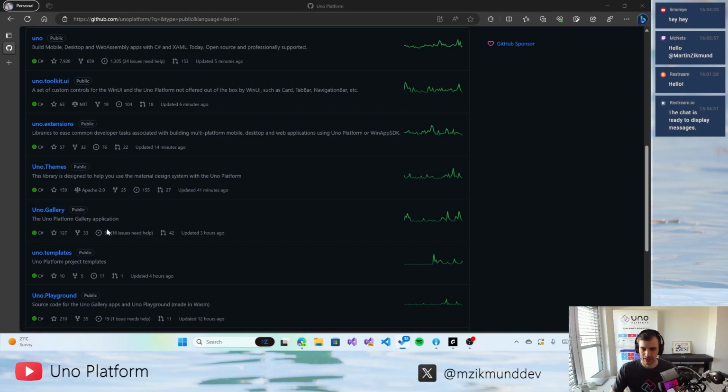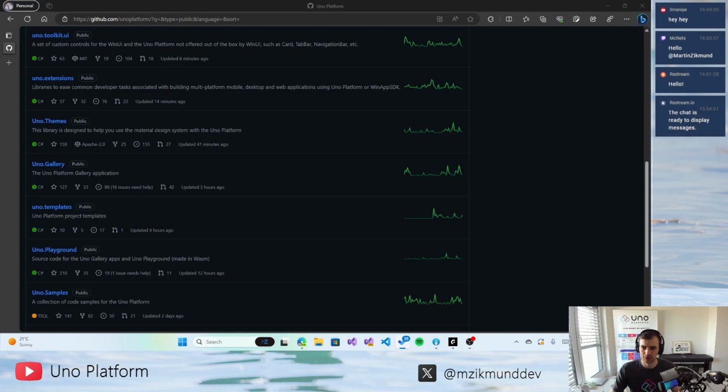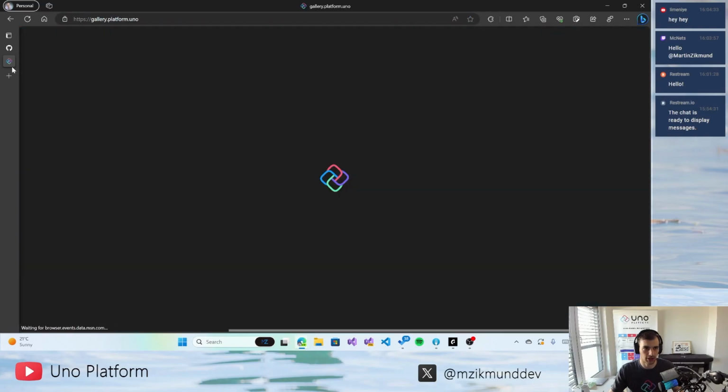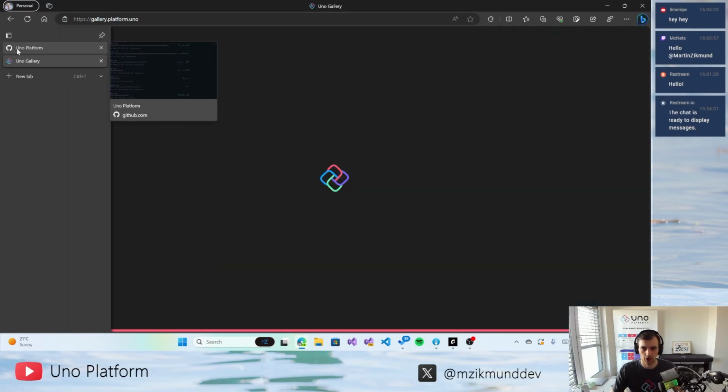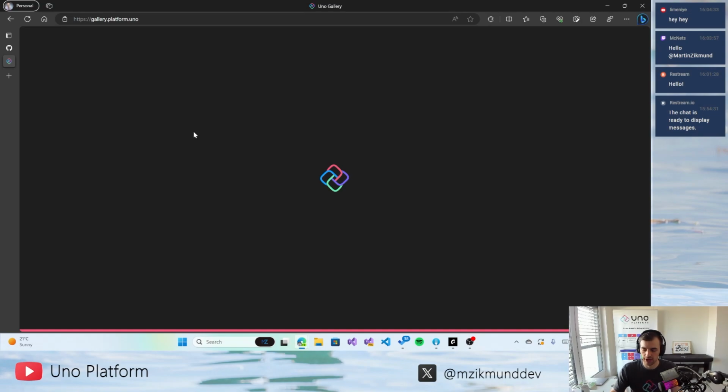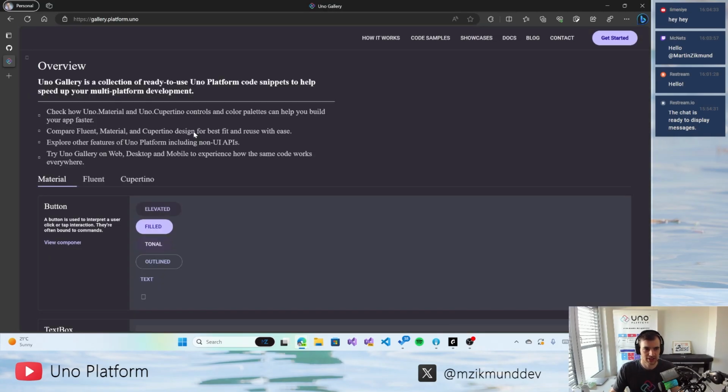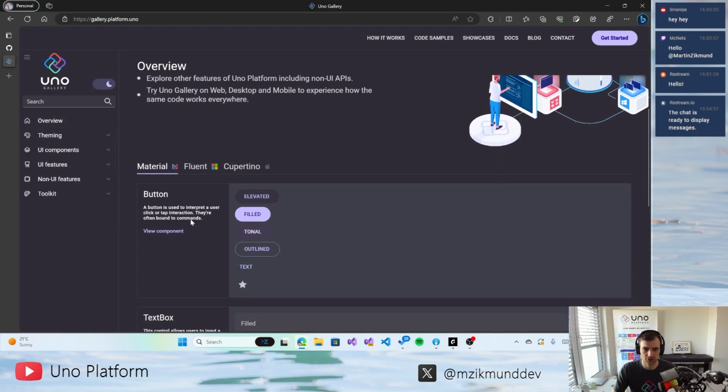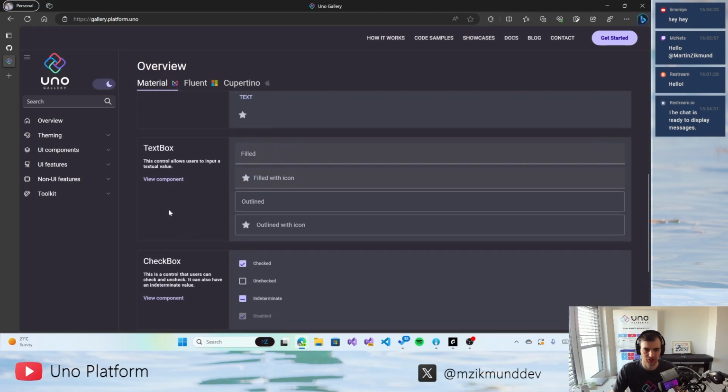Next, we have UNO Gallery, which is our sample application that contains some smaller snippets that developers can use and showcases all of the controls, all of the visual and non-visual features of UNO platform, and even shows you how you can use those. That application is actually available on the web via gallery.platform.uno. And it's also available on mobile devices on the App Store and on Google Play Store and even on the Ubuntu Store. So you can download it there, test it, and see how it looks. It's kind of a showcase of many of the features that UNO platform provides.